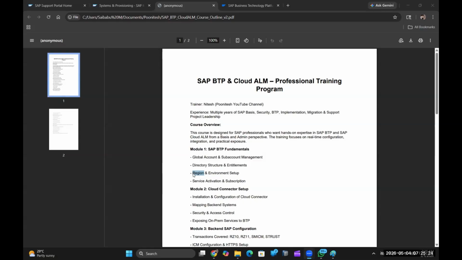Great. So, can you please repeat about the entitlement concept? Yeah, sure. Okay, so entitlements are nothing but, say you have a transport management system, one service from BTP. Just as an example, for explaining the concept, I'm saying this.